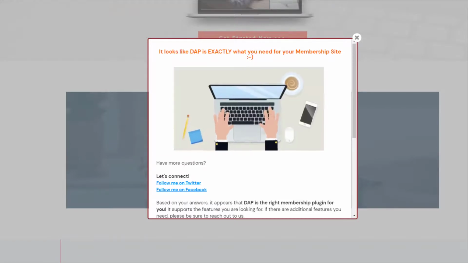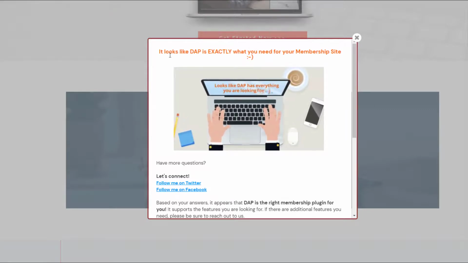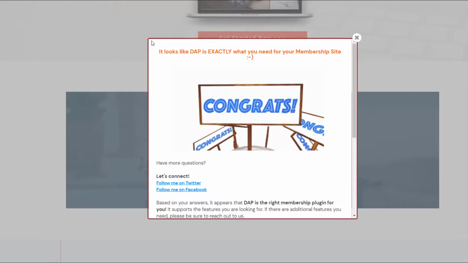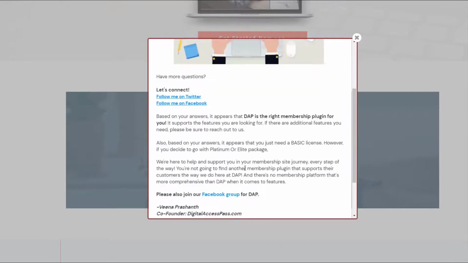So here I'm using just an outcome screen, but when you use SQB, you can also redirect users to a completely different page based on their outcome. So if the answer is DAP basic license, I could create a page just for DAP basic members and send them to a completely different offer page that's relevant to them. So now let me show you how I have set this up.